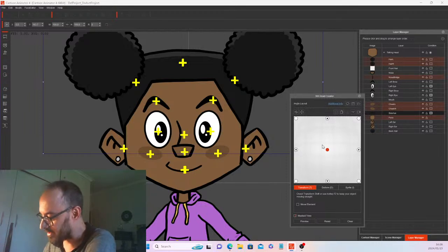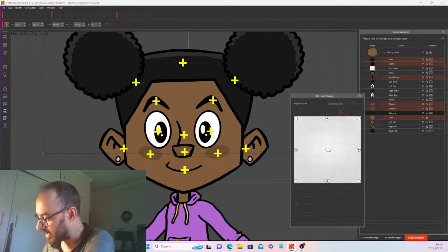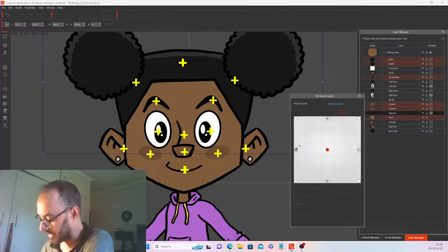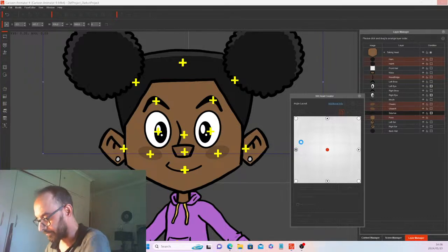So the first thing I do, this is the center angle. So I just copy the center one and I paste it to the left one, and then it will copy it over. There you go.